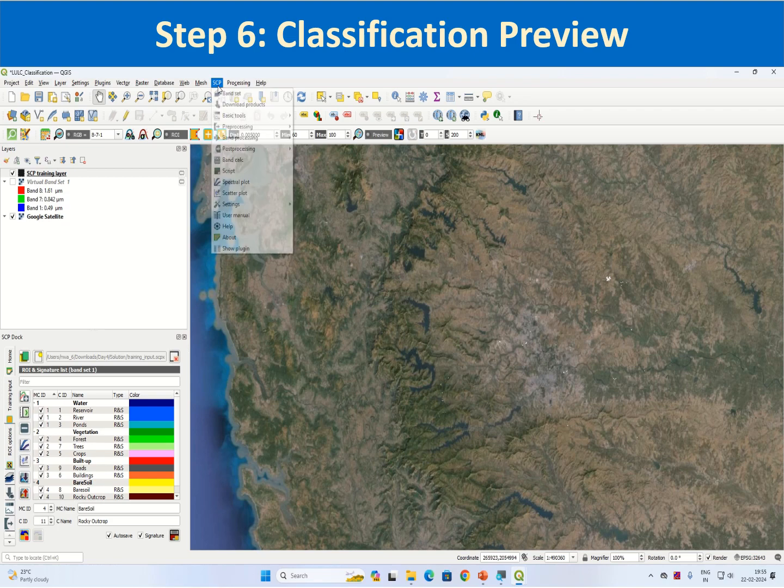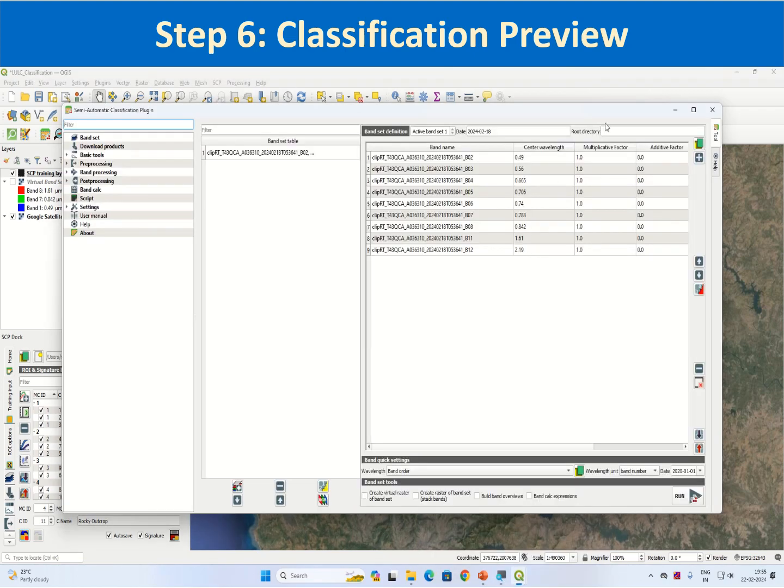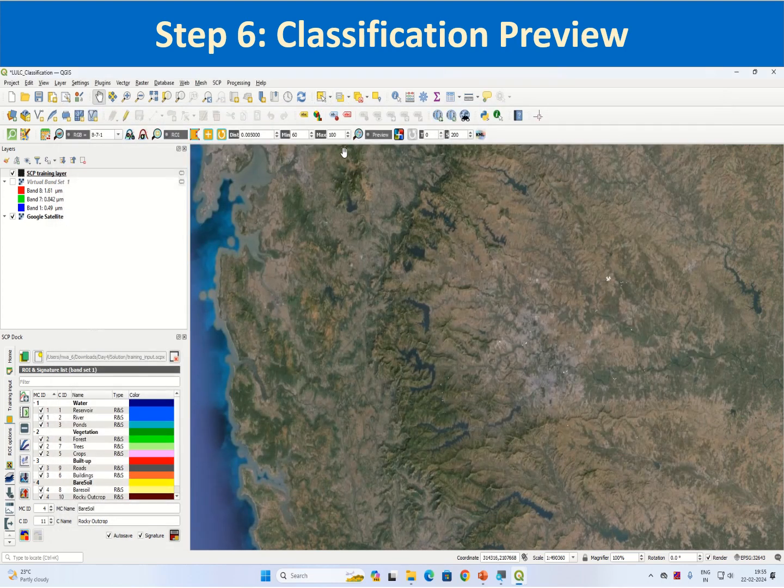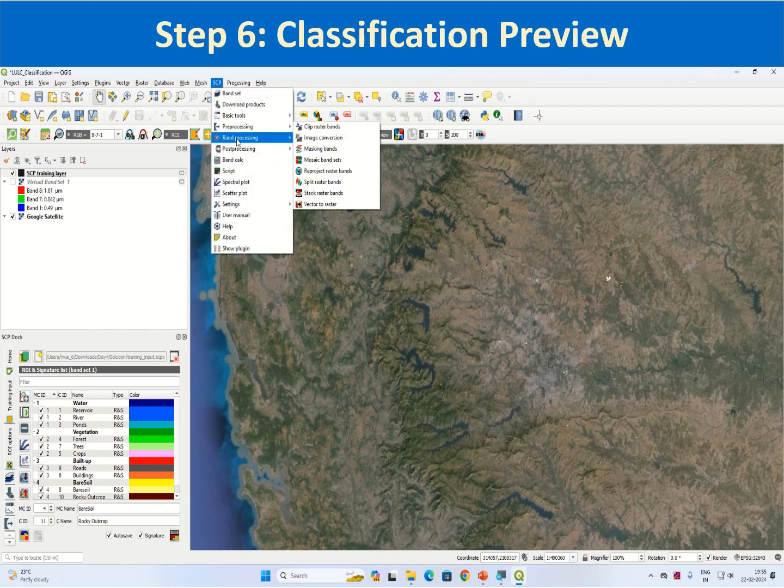You check the band set, the active band set, if it is still the same. I think it is the same. So here the input band set has to be 1. Now you go to Band processing, and under it you go for classification.